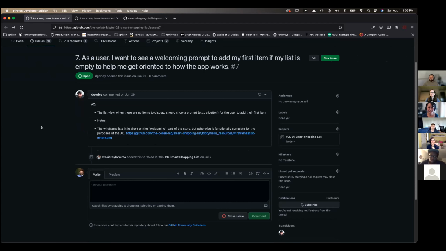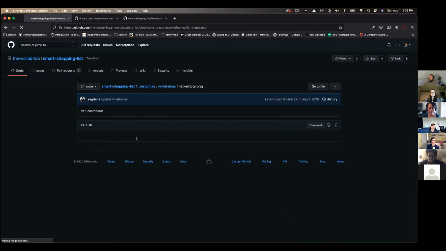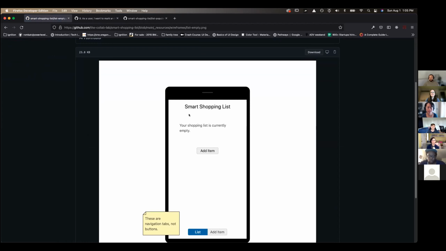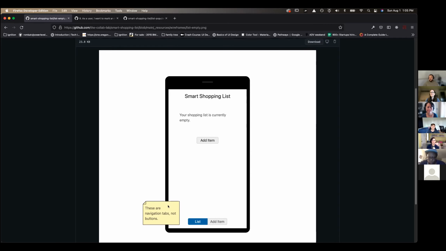Is there a particular thing that the button does? Is it kind of just directing you to the other page with the form, or is it open how to do that? So I'm not actually sure. I think it's pretty open, but I don't know that it should necessarily be just a routing situation. Yeah. The fact that they've differentiated, these are navigation tabs, not buttons, makes me think that it might be something other than just a reroute to the add page.